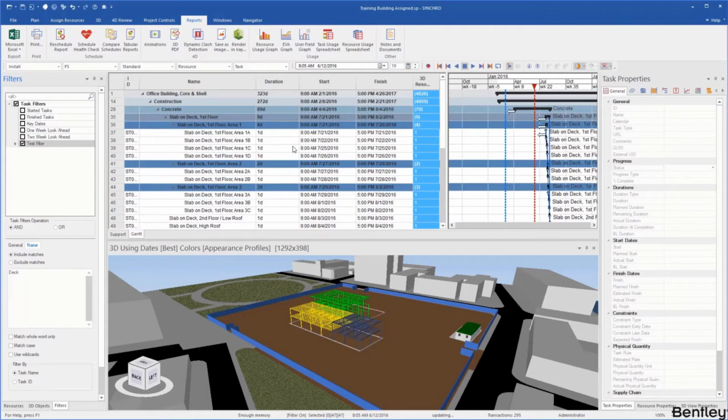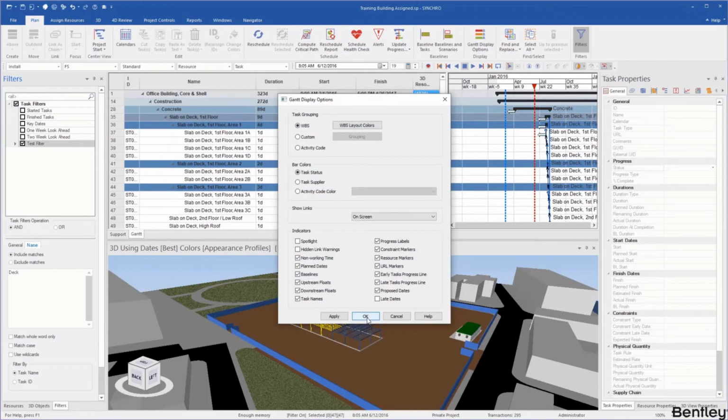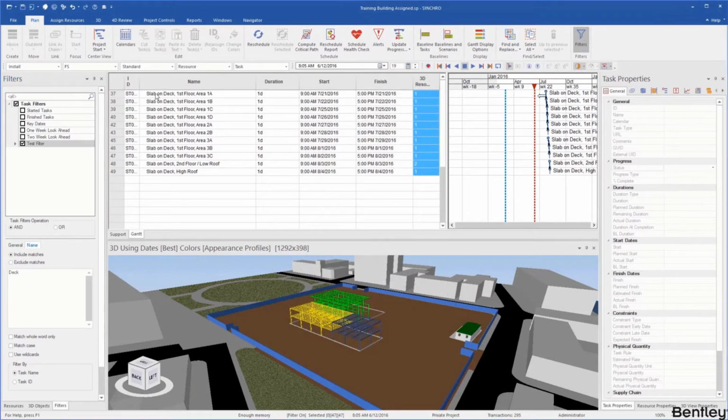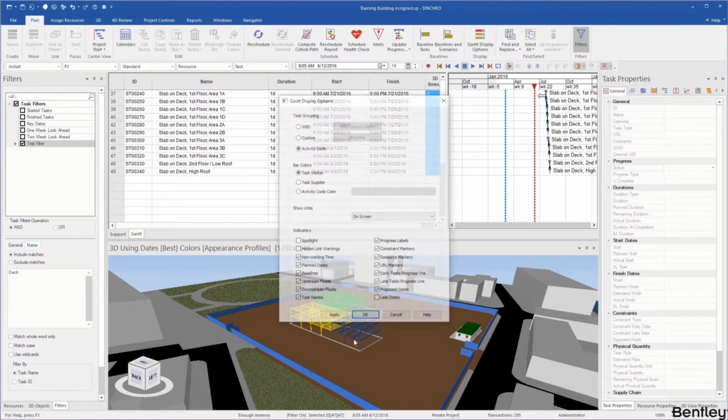So I go back here. I just want to show one more thing real quick. As you can see, we have our tasks with the word deck, but then we have our parent tasks. If I wanted to just see the tasks, I could go to my plan tab, go to my Gantt display options, and I could just change it to activity code. Hit apply. Now it's just showing me all my tasks with the word deck. Switch this back.